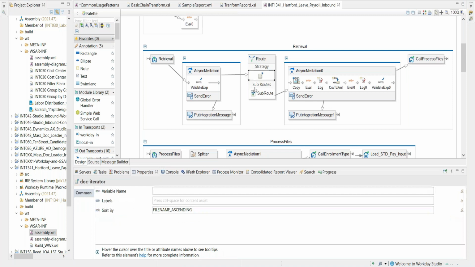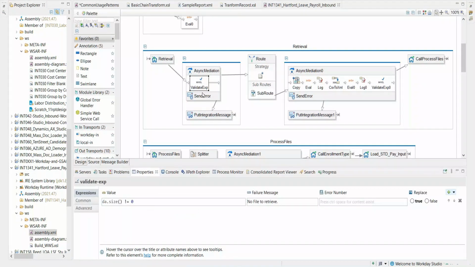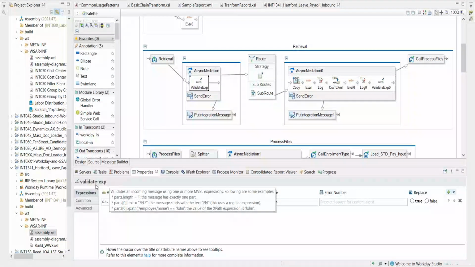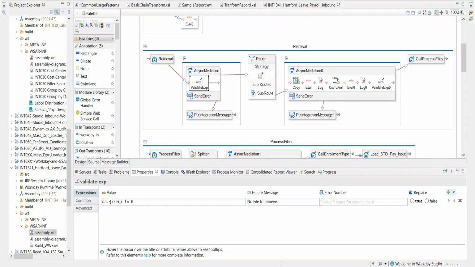Here, using the validate XP, you asked one of the questions for the validation. We can write a validate XP component for validating any data. You can see da.size not equal to 0. What does it mean? In the document accessor, size means the number of files. So if there is no data file, then it will fail and terminate.